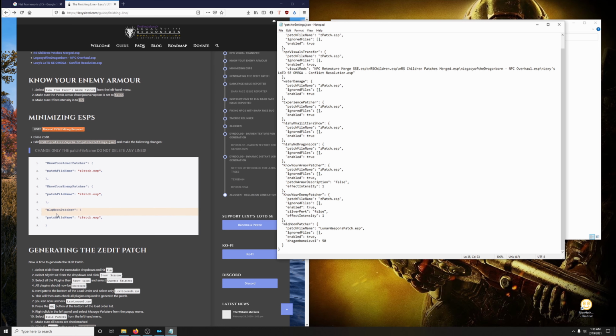And then finally, MLG Moon Patcher. We're going to change Lunar Weapons Patch to zpatch.esp. Okay, go ahead and save it and close it.